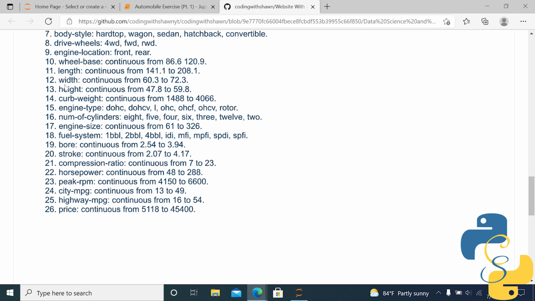Wheelbase, length, width, height, curb weight, engine type, number of cylinders. Some of these are a little more advanced, and you don't really need to understand what it is. You just need to understand what type of data it is. Number of cylinders, engine size, fuel system, bore, stroke, compression ratio, horsepower, peak rotations per minute, city miles per gallon, highway miles per gallon, and price.